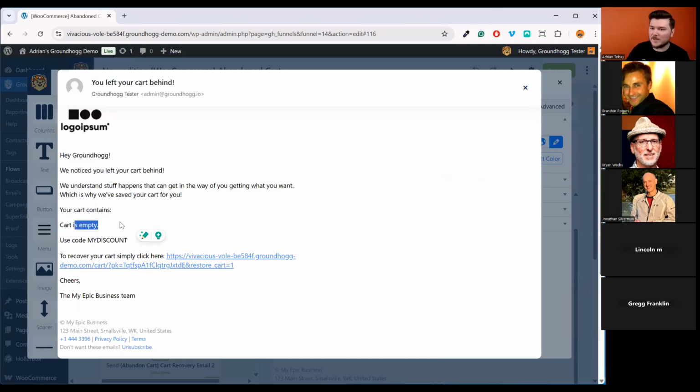Well, it wouldn't say cart is empty if you actually had items in your cart. It would say, hey, there's cart contents here. Use the code my discount, and that would be replaced with the actual generated discount that we saved into the custom field earlier, and then click on the link to go to the cart.